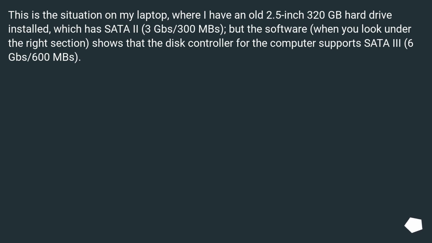This is the situation on my laptop, where I have an old 2.5-inch 320 GB hard drive installed, which is SATA 2, 3 GB/s, 300 MB/s. But the software, when you look under the right section, shows that the disk controller for the computer supports SATA 3, 6 GB/s, 600 MB/s.